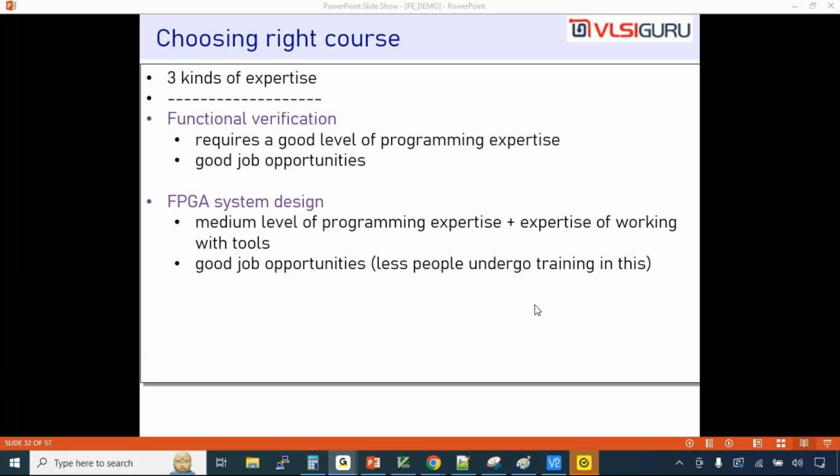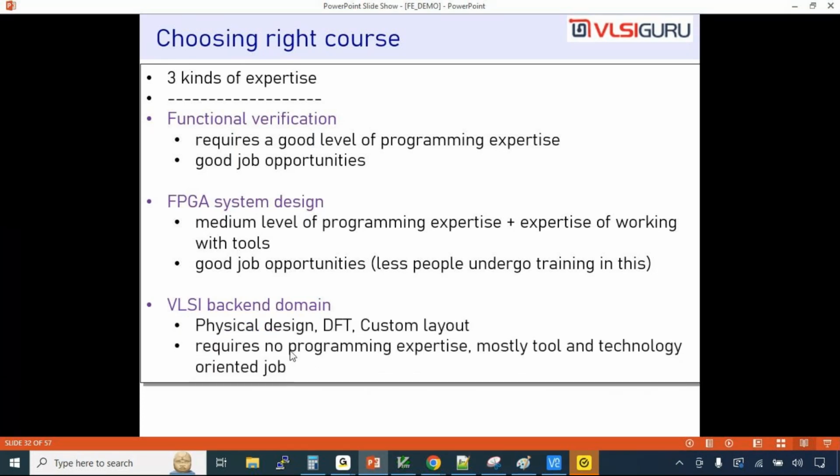Other than that, the third domain is backend domains like physical design, DFT, custom layout. This requires no programming expertise, mostly tool and technology oriented jobs. So what is the point? How do you choose the right course?